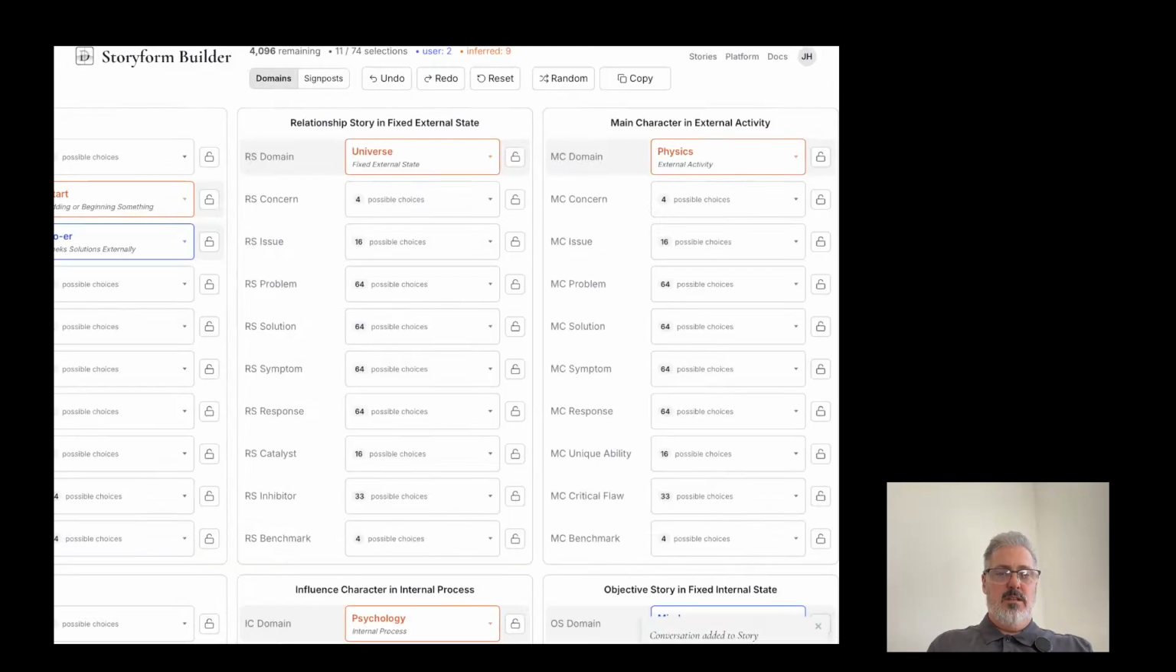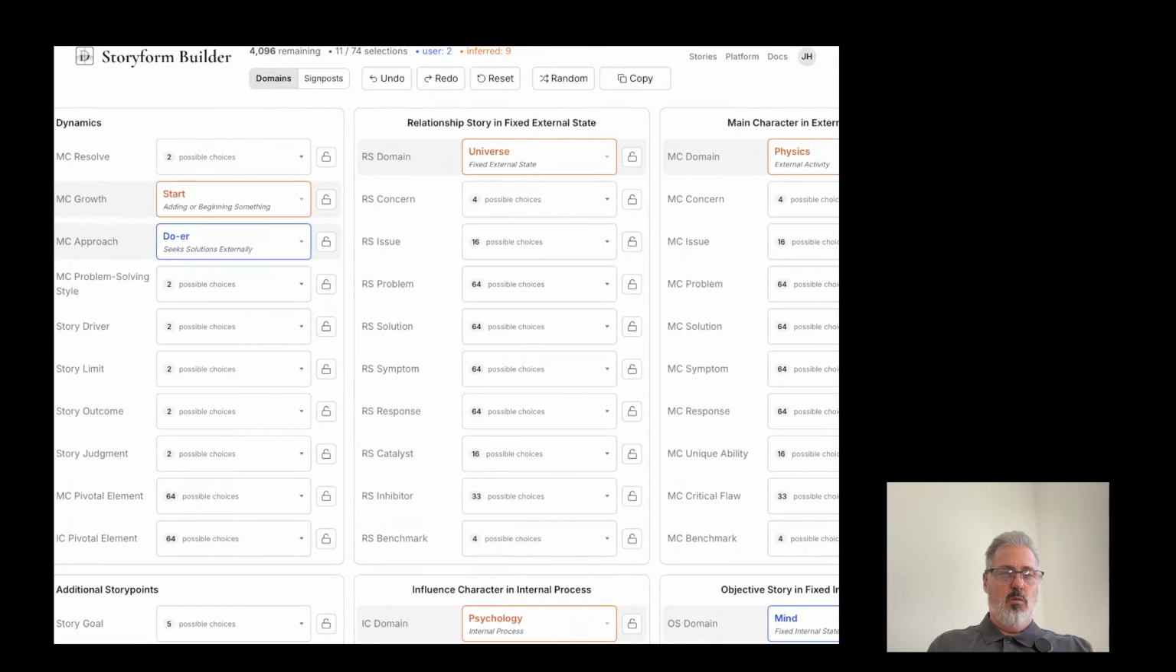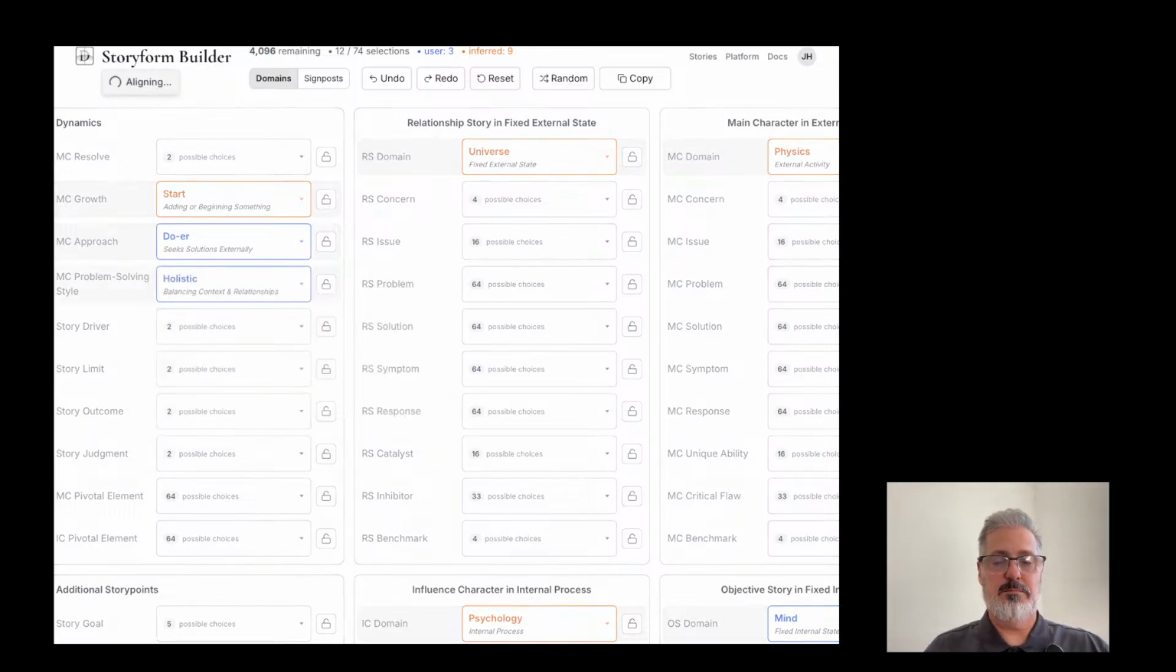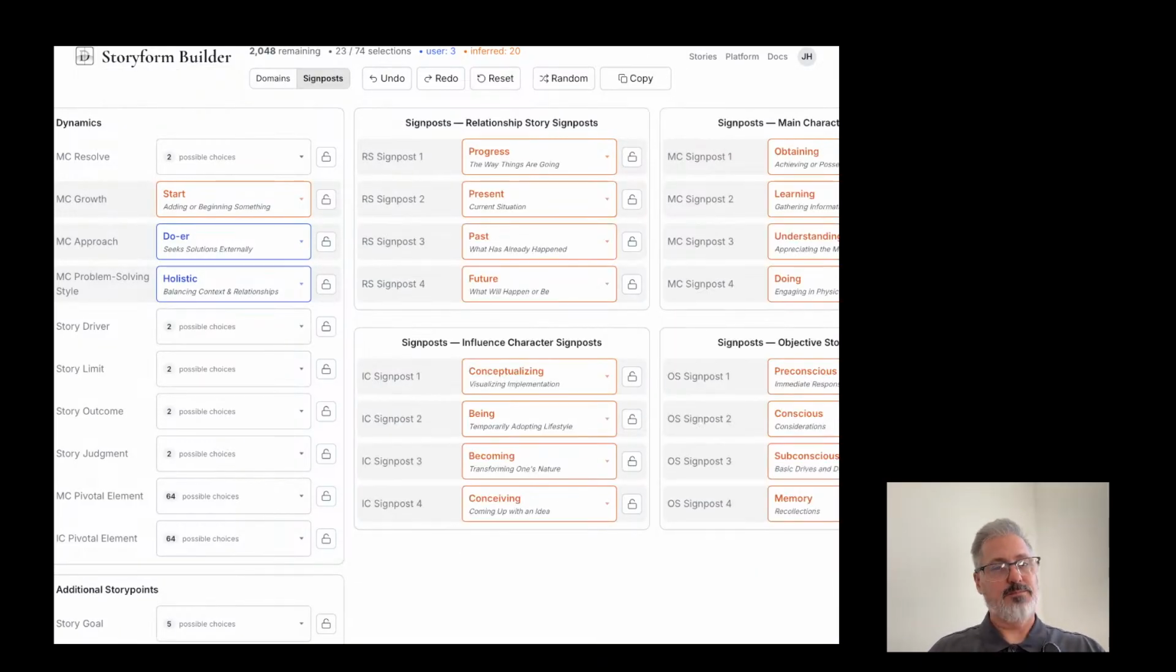I'm even going to go ahead and set one of the aspects that I don't usually do in this stuff, which is the main character's problem solving style. In Dramatica, this is the idea of, when it comes to resolving inequities, is the main character somebody who's cause and effect? Like, I see this, and if I do this, I'm going to get this. I have my plans, and I go through it. Or is it somebody who is balancing context in relationships? So just for fun, I'm going to set that ahead of time. And that really sets the signpost into motion. I bet if I come over here, it's already set.